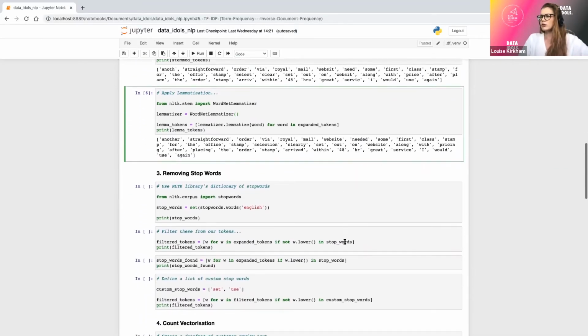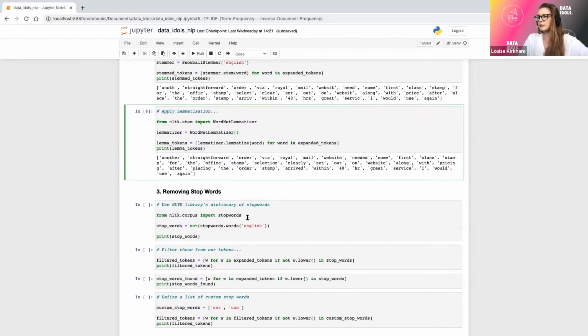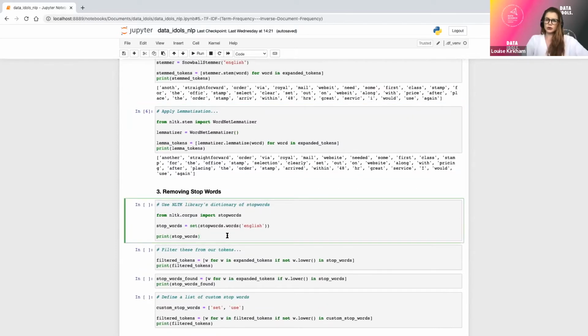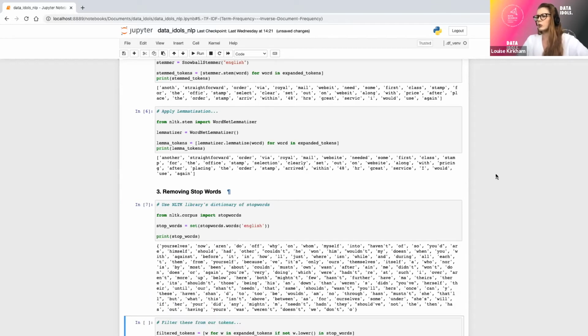So let's move on to this next step of removing stop words. So stop words are words that don't really add any meaning to the text. So they're sort of filler words, words like a, the, very sort of useless words, essentially. They don't really help guide us towards meaning or any useful insight. And again, we're going to use a stop word dictionary from NLTK. And again, we can set our language. Maybe we can take a look at these so you can get a feel for what these look like.